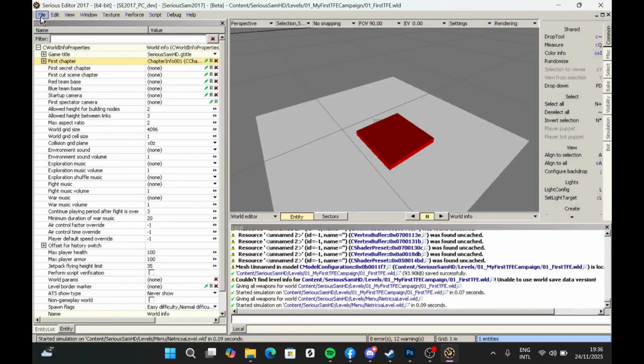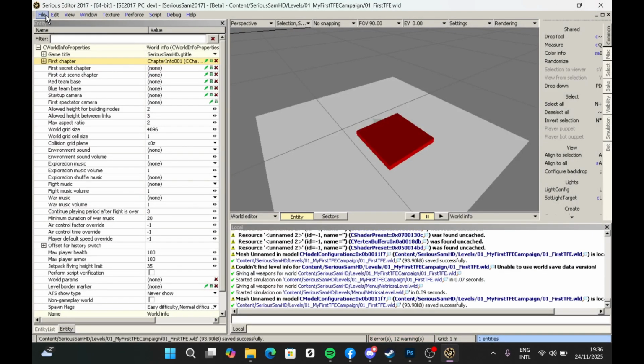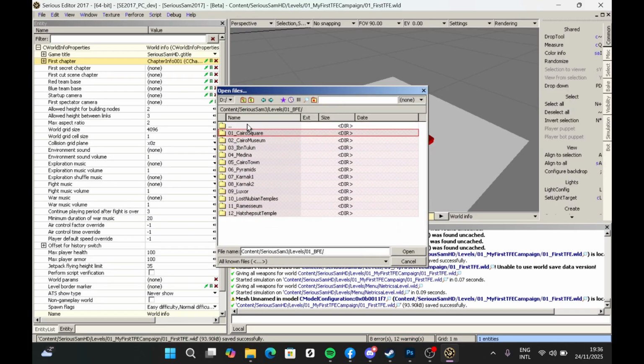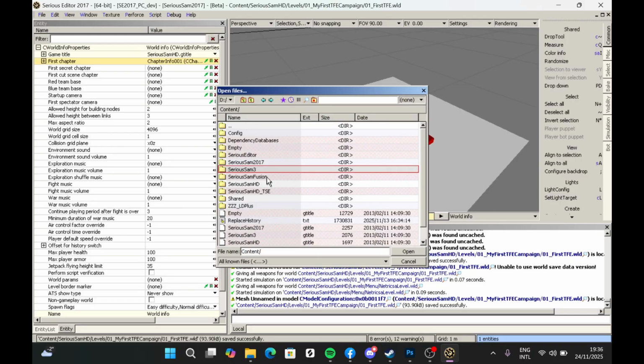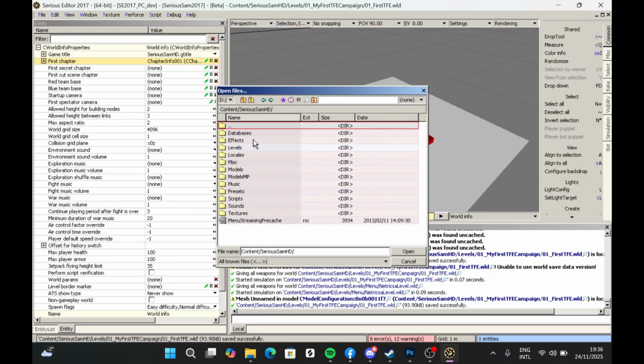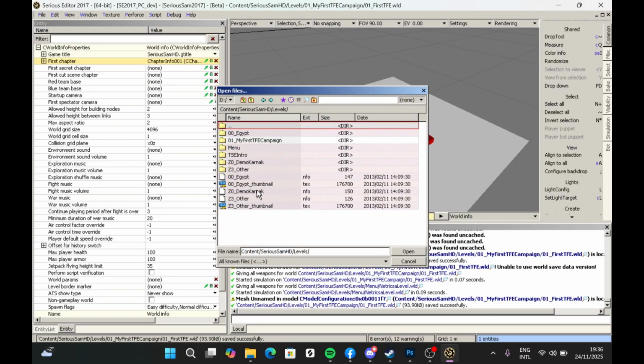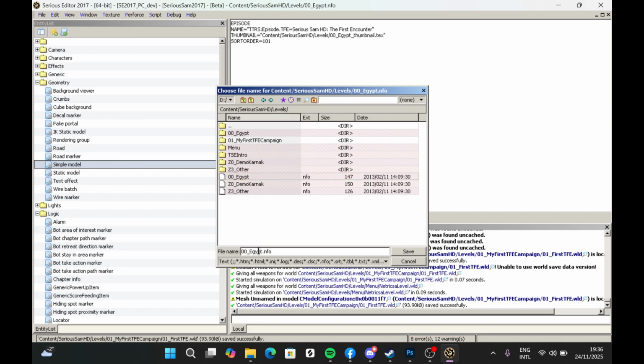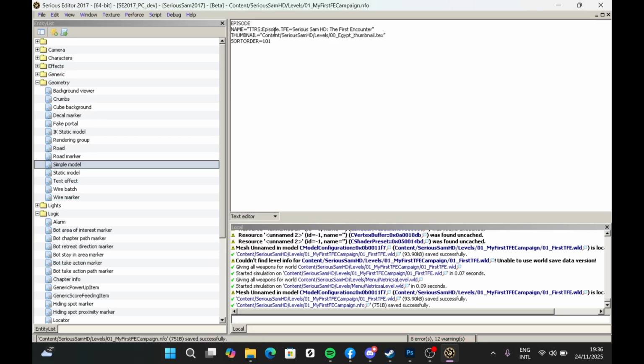It works, so now we can save this. File, open document. We're gonna need our episodes. Yes, the campaign menu. So Egypt, double click on this. File, save as. 01, my first TFE campaign.nfo. Let's copy this, save.